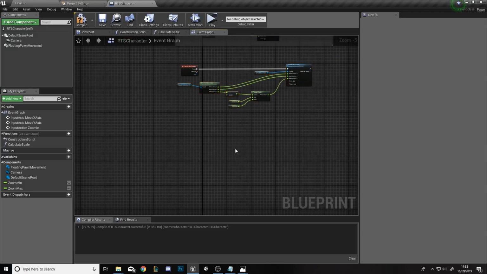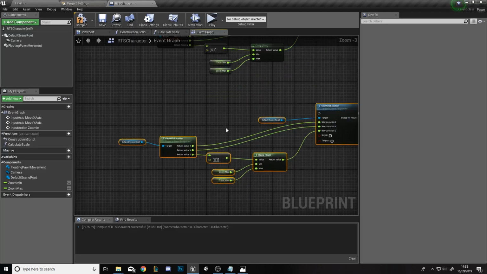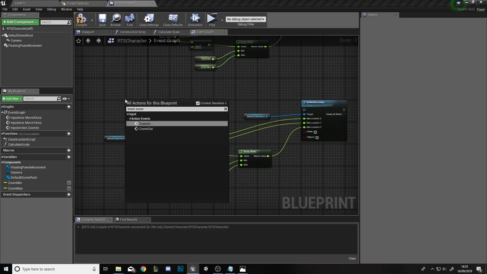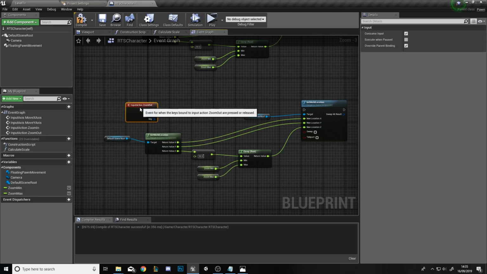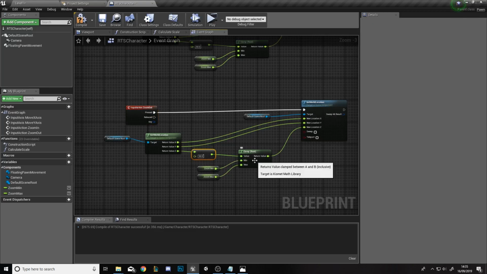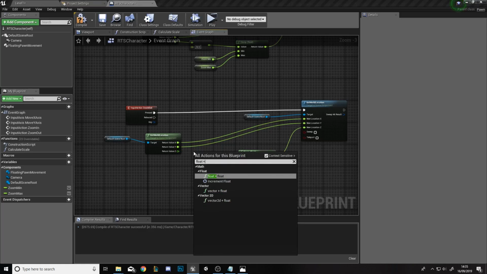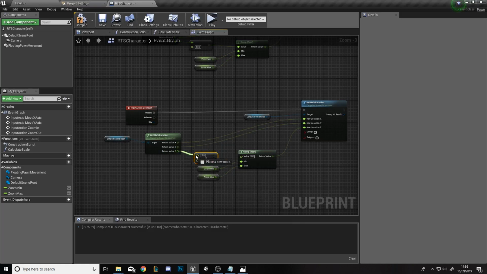And if we Control V, now we can right click, event zoom out, and we can then drag the pressed into the set world location, and we can change the float minus to a float plus, so float plus float, and then we'll make it plus 50, and we'll drag that into the clamp, and then this should all work fine.